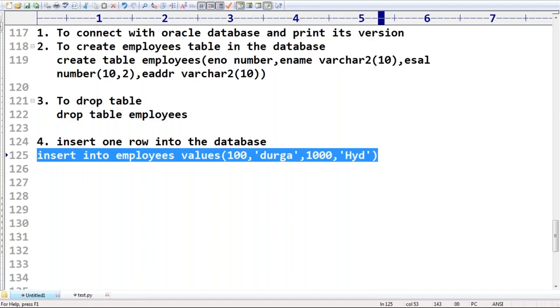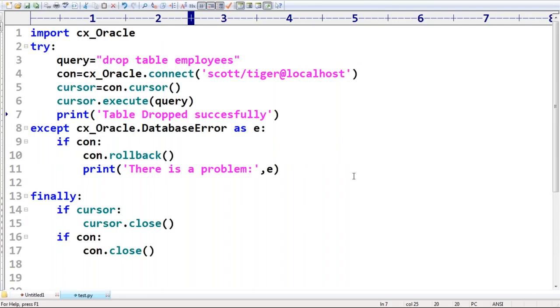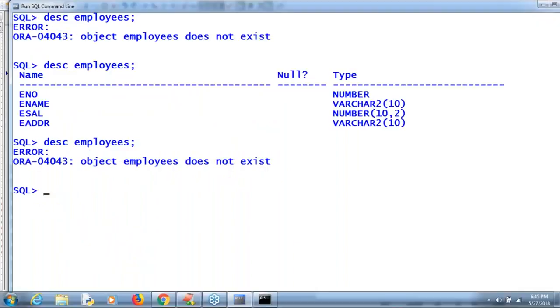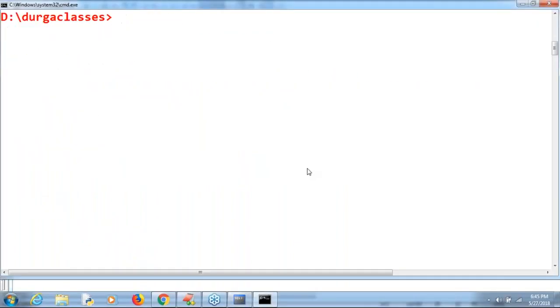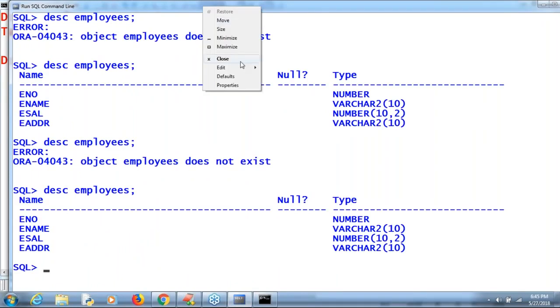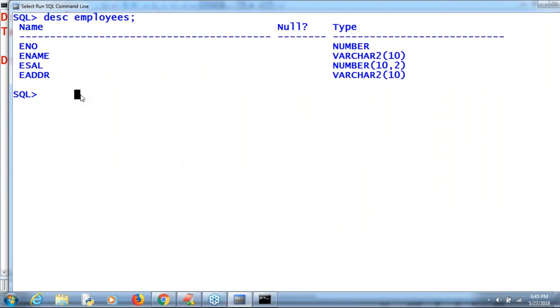Now, before executing this one, first I have to create the table, right? Because the table already got dropped. That's why let me change the SQL query and execute this one. Table created successfully in my database. Is it there or not? Yes. Now I'm asking which data is there in the employees table. No data, just created, right?